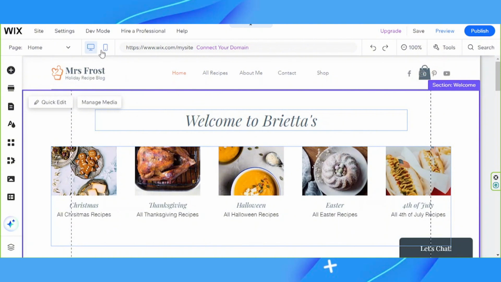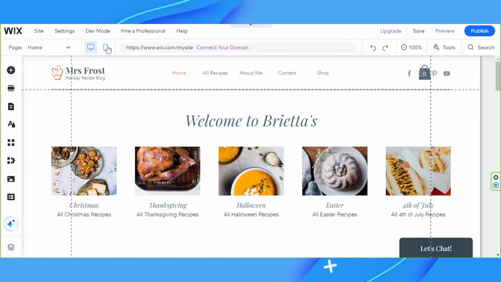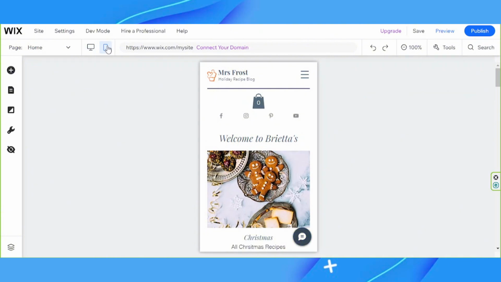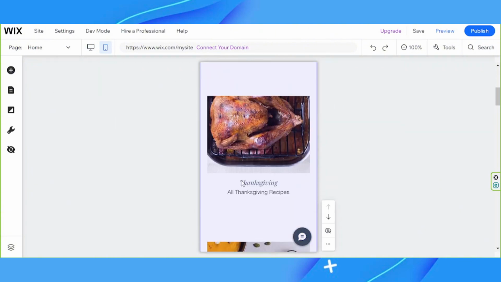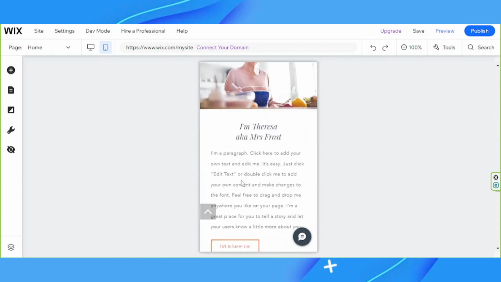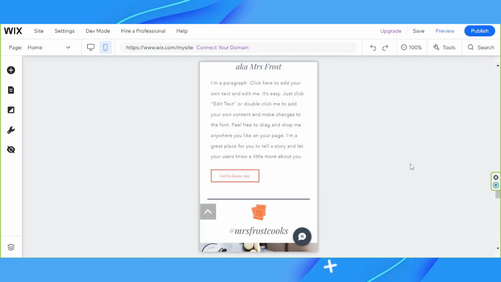To do that, click on this phone button over here on the top. And once you do that, you'll be redirected to your website's mobile view or mobile mode. So you can just basically drag and drop elements here, just make them organized. And once you're happy, you can click on Save for the changes to be saved.